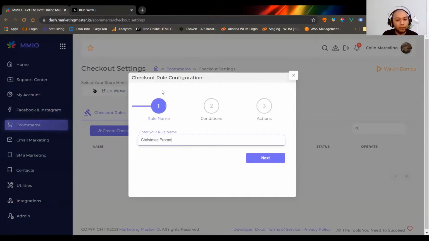So this is our checkout rule, Christmas promo. This is the name. By the way, the name of your checkout rule will appear on the checkout page whenever the customer triggers our checkout rule. Okay, so now let's add a triggering condition, so that the checkout rule gets applied.